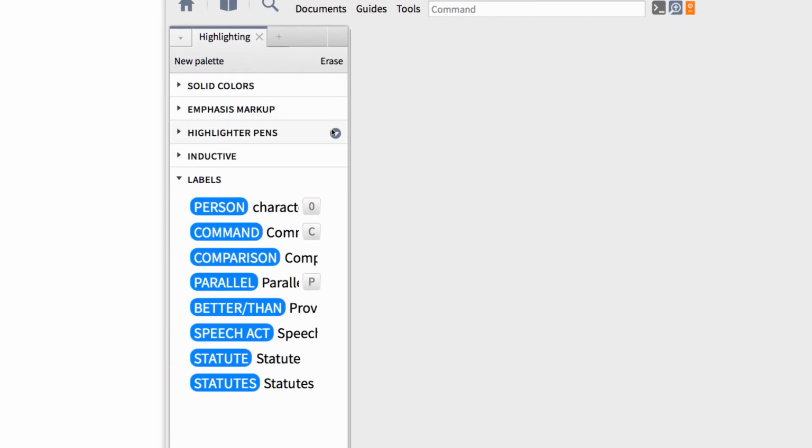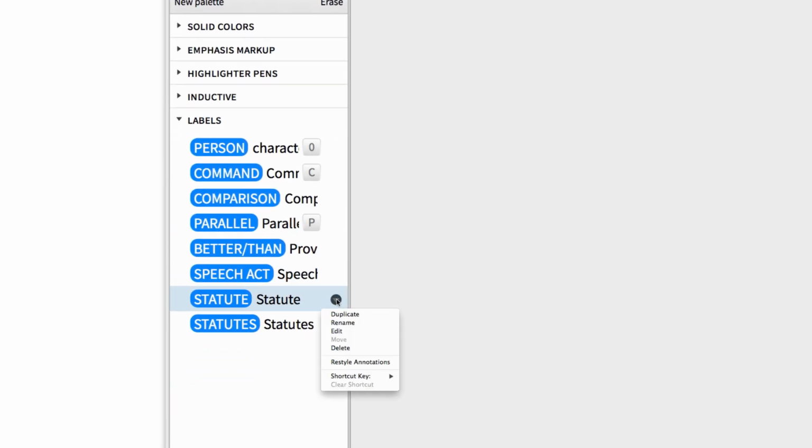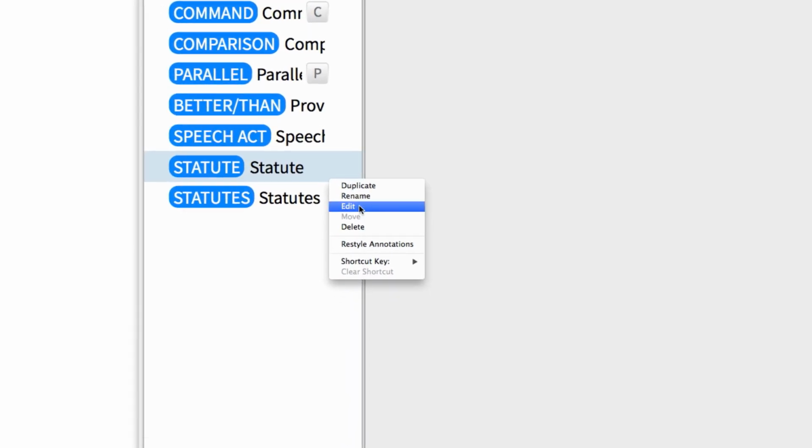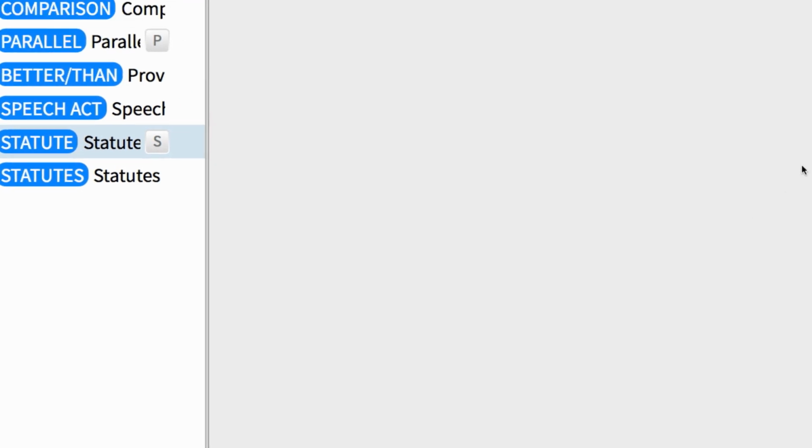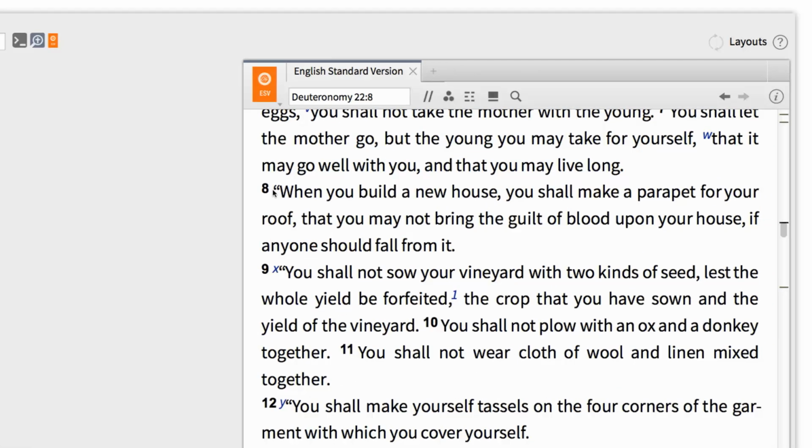Now, one final step. Let's hover over the new label and choose to add a shortcut key. This will allow us to move at a faster pace. I'm going to choose S for statute. Now that we've built our label, we're ready to mark up the text.